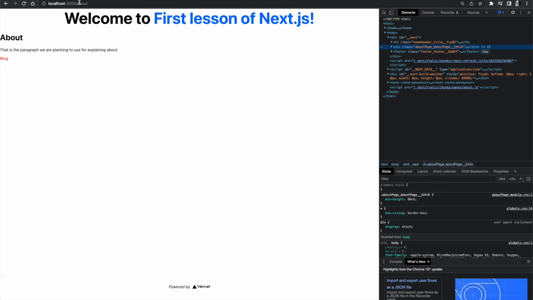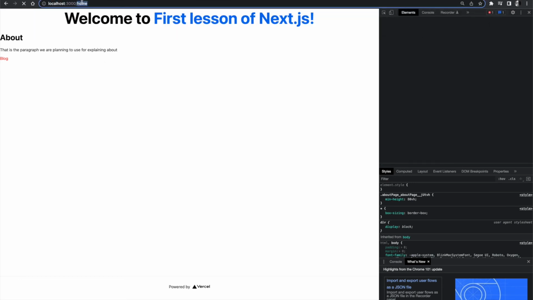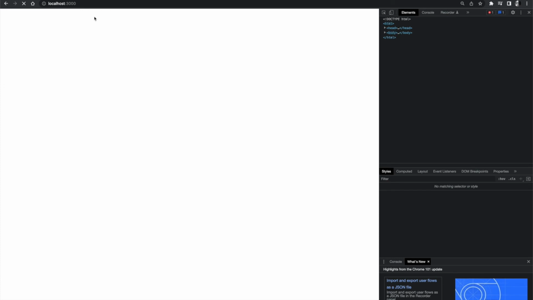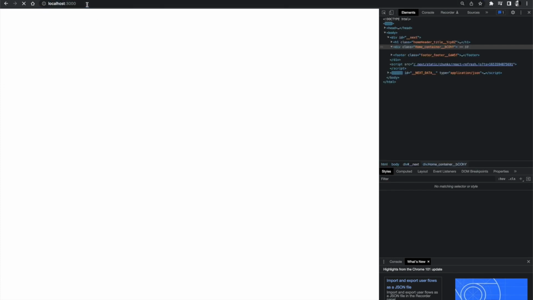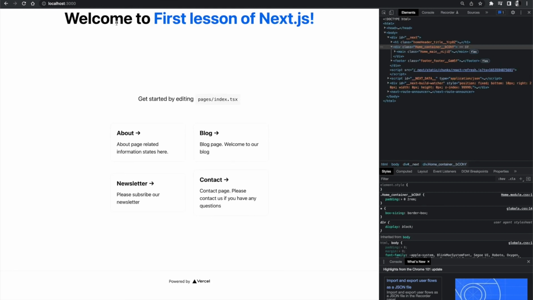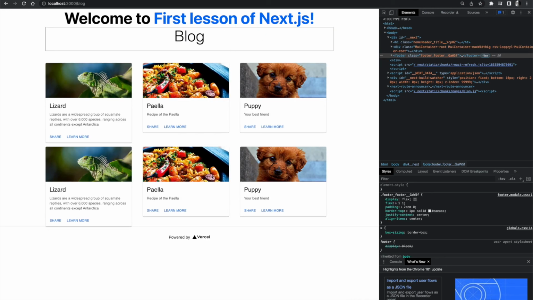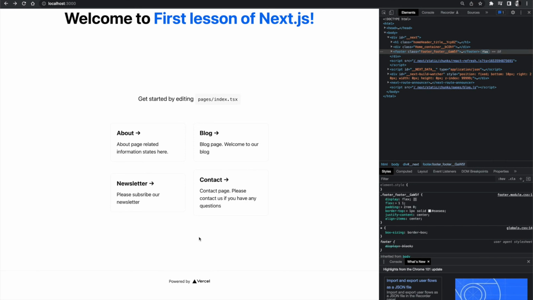Alright, now if we go to the home page again, we don't have a home page, it's empty. If we go to the home directory, we will see the same footer and the same header. Let's go to the blog. In the blog page, we are seeing the same header and the same footer. So our layout is ready, and we can use that in all of our pages now.